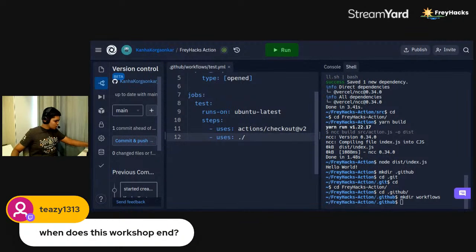Okay, when does this workshop end? It might end in another... It's scheduled for half an hour only, so it should have ended already. But then this would take like 1 hour or so. So half an hour is still remaining. That's what I meant.